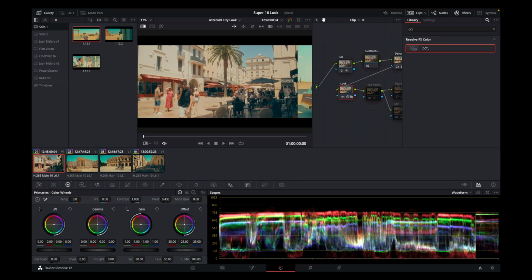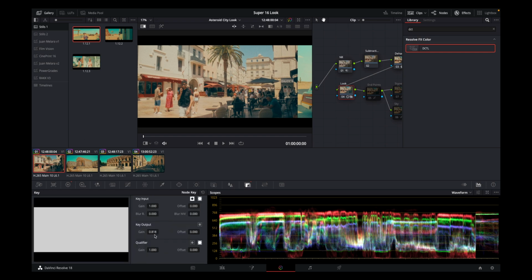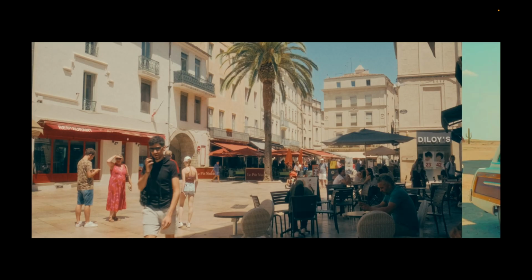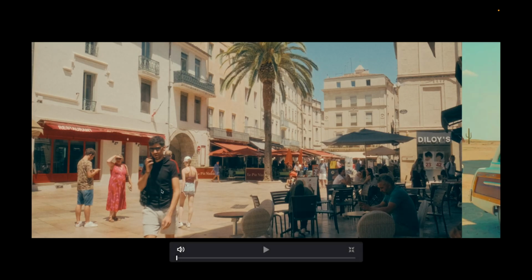But let me just show you what this node is actually doing. So if we go to the log wheels, in the shadows, put that way towards teal, and then the midtones and highlights towards orange. And then I have just cooled it off a bit in the key output down to about 0.8. I think that gets us about there. The node after that, I've just added a bit of contrast. I thought it was looking a bit too light in the shadows.